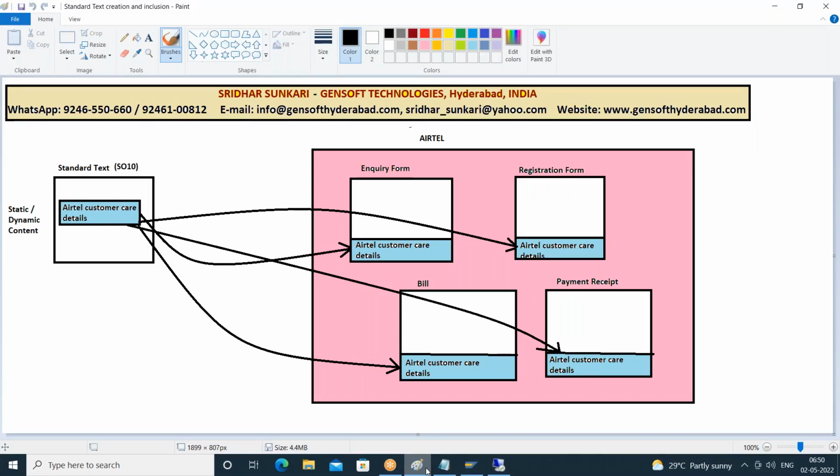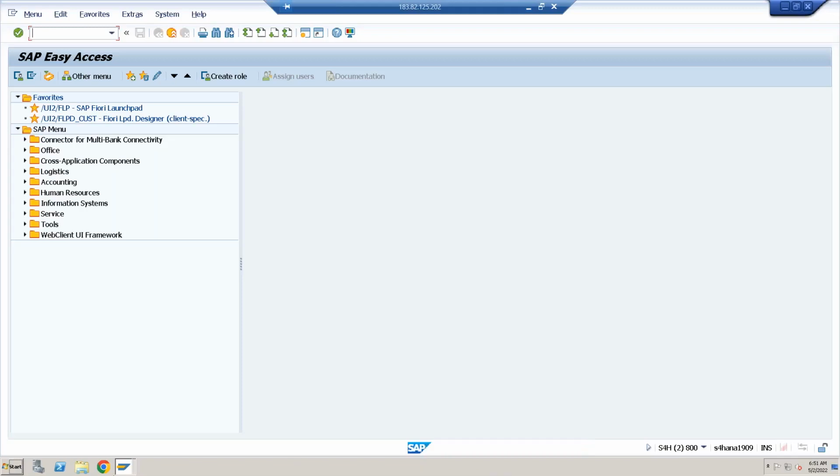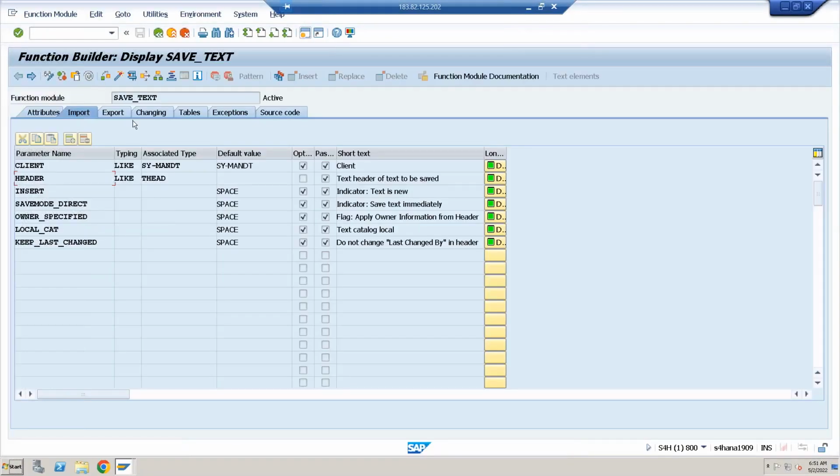In the last session, we created the standard text using SO10. We created static content and included that standard text in our smart form. Once we create the standard text, I can include it in any number of forms developed using smart forms, SAP scripts, or Adobe forms. So let us create an executable program. In that executable program, we need to call this particular function module to create the standard text dynamically.